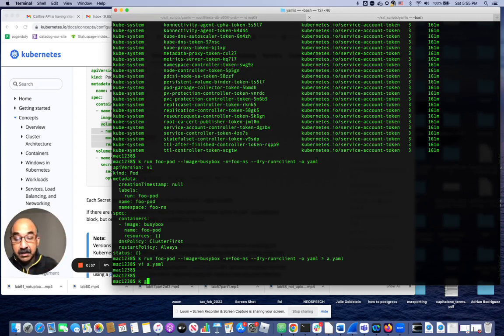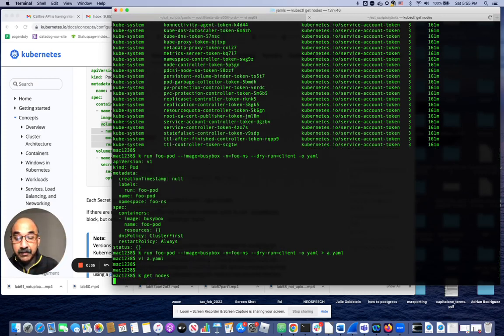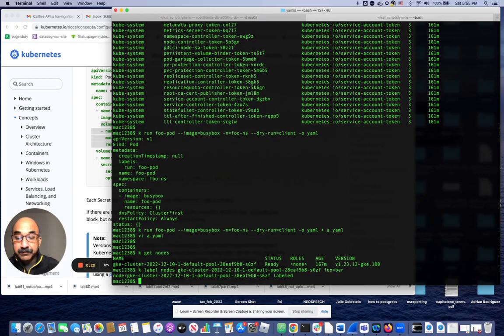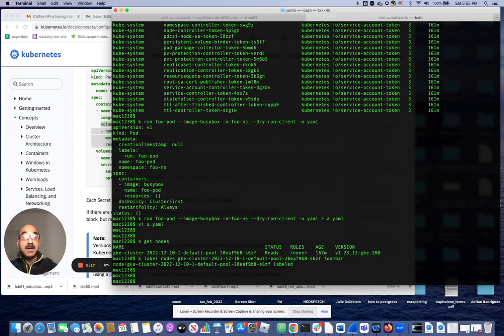So let's get nodes and let's label the node. Label nodes, and this node foo equals bar, because that will match later. Label. Okay, run out of time.